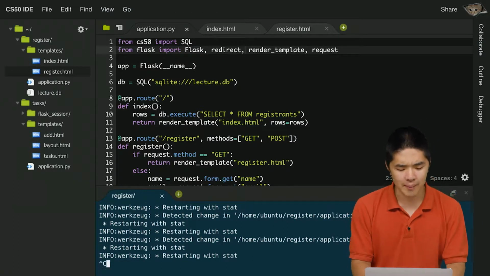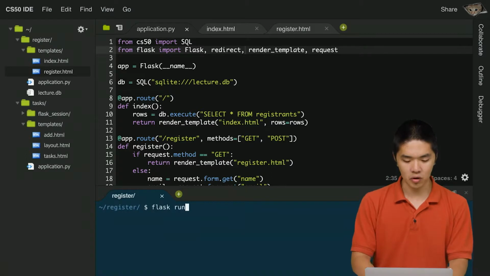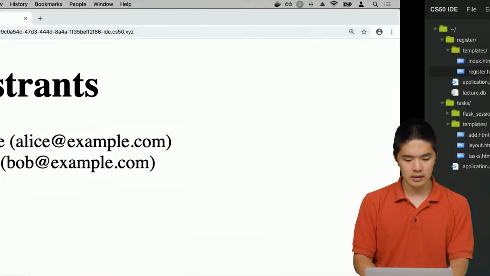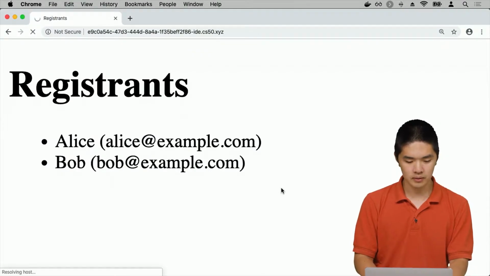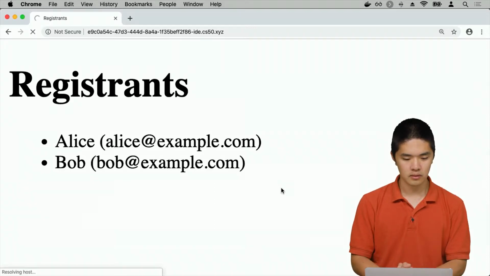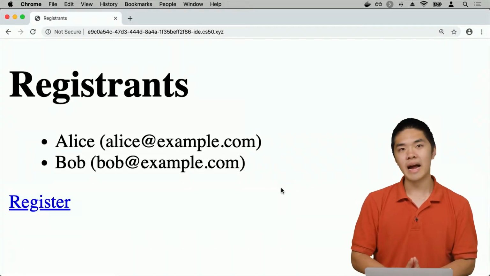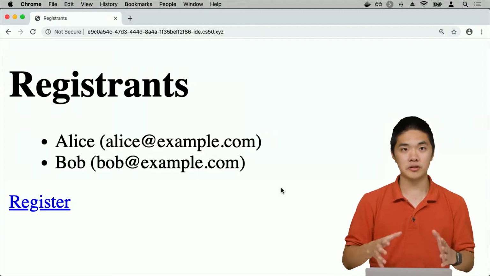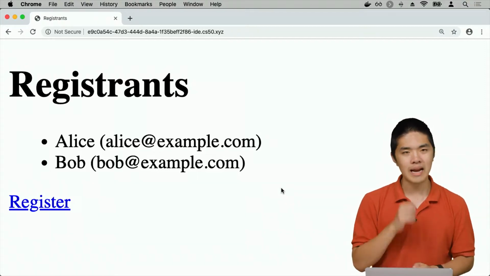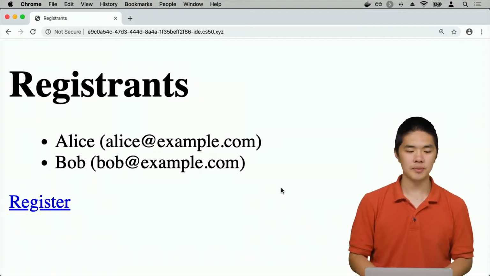Okay, let's give this web application a try. I'll run flask run, and now I'll reload the page. And when the page reloads, I now see that Alice and Bob are still registered. They're still inside the database, but I now see this additional link register at the bottom.